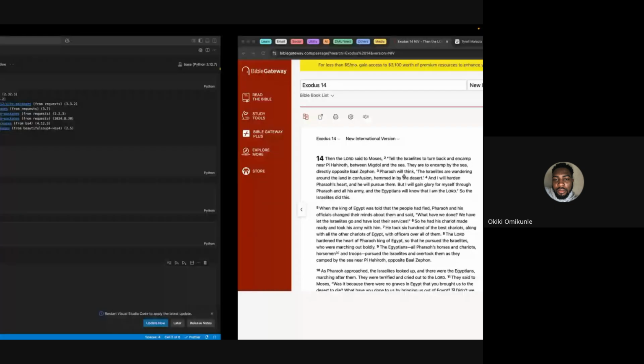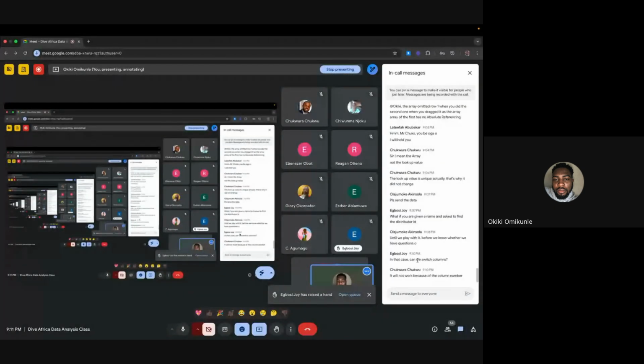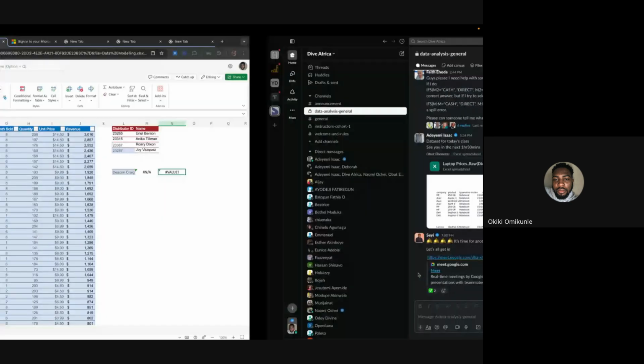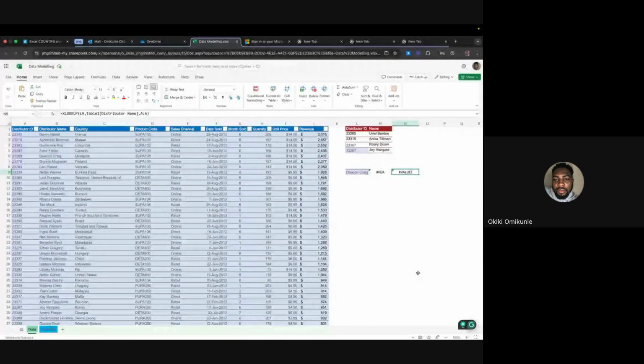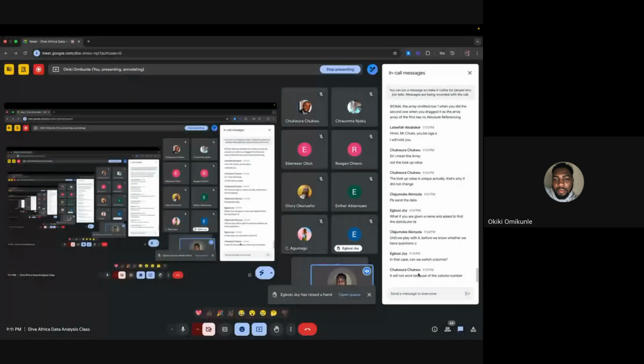Yeah, somebody has a question. It does not work because of the column number. Okay. You are switching between screens. No, because in that case, can we switch columns? You don't want to be switching columns, though. Not advisable. That is why the people that created Excel thought about all these your questions. That's why there are more functions for you to use.